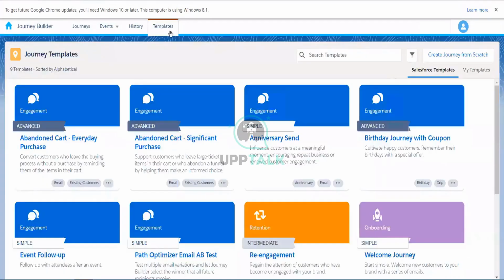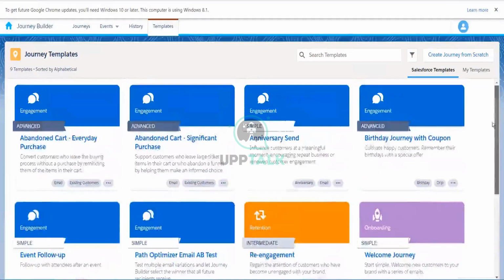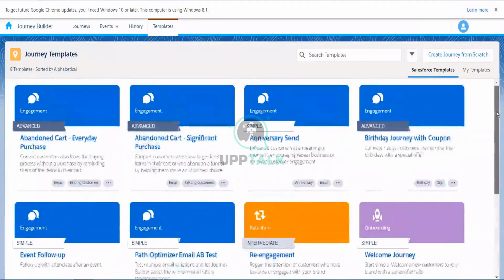Templates are basically the framework or the basic structure that is given to us, and on top of it, we can design a journey. Let's say we are just starting with journeys and we don't have any idea, or you have a similar use case, for example the client says you have to design a welcome journey right now. Salesforce has already created some pre-built templates, and we can use these templates to make our journey on top of them.